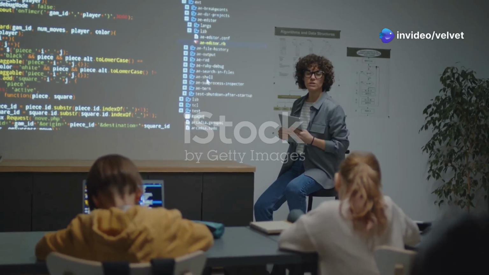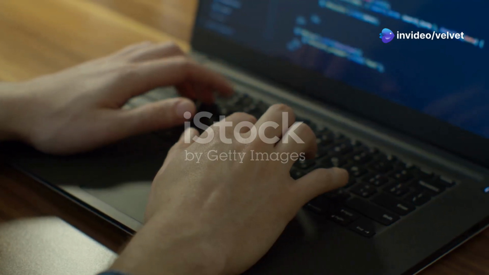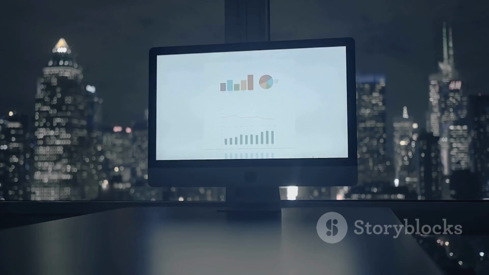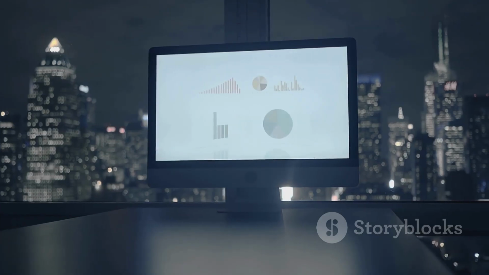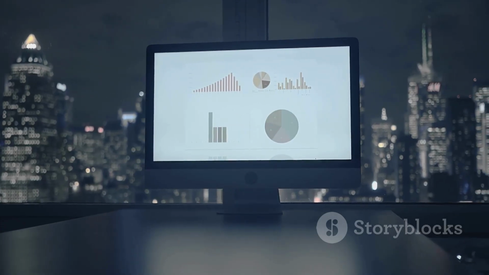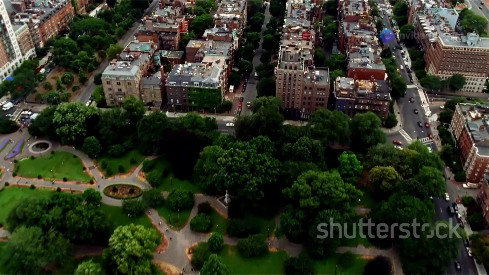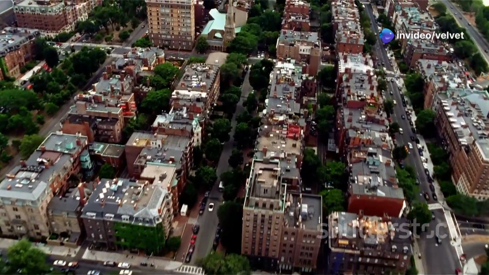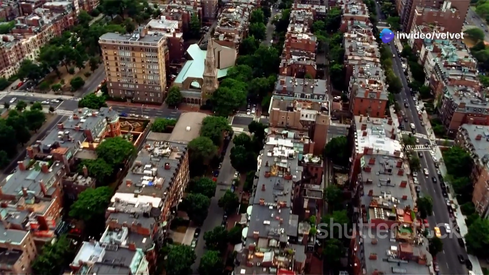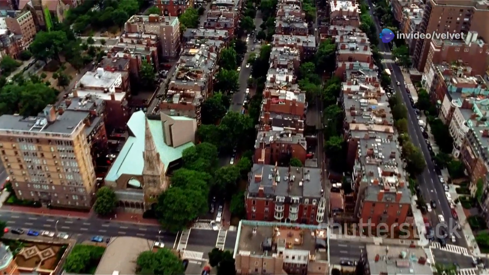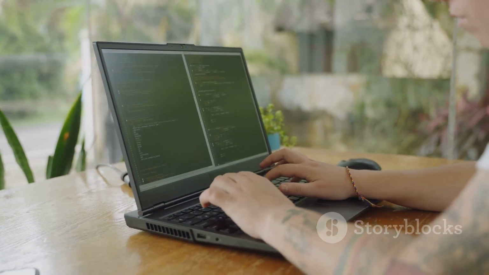Section 5, Loading and Exploring Our Dataset. Let's get our hands dirty with some real data. For this example, we'll use a classic dataset called the Boston Housing Dataset. This dataset contains information about housing prices in Boston, along with various features like crime rate, number of rooms, and more. First, we need to load our dataset.